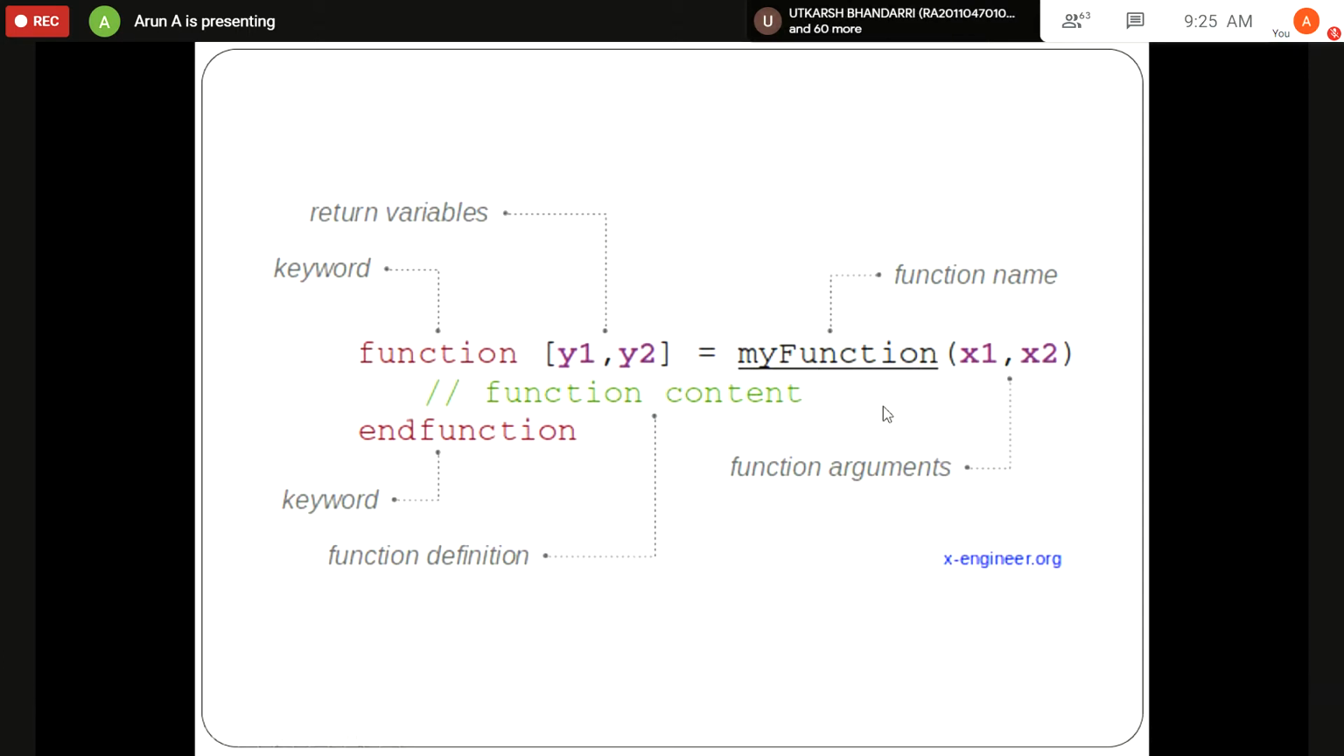So different things you can make out whenever you're typing code. Some people would have worked in Turbo C or Visual C++ or whatever. People who have already worked in coding will know how keywords and color changes occur. As I said, this part, the function content, is called the function definition. This end function is a keyword. Again, this function is a keyword. This y1, y2 are the return variables, this my function is the function name, and this x1, x2 are the function arguments.